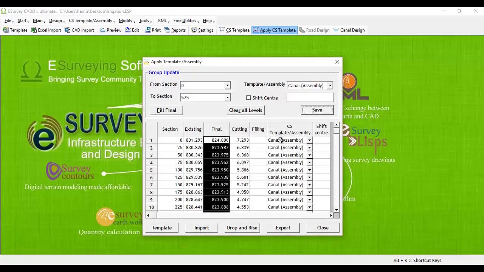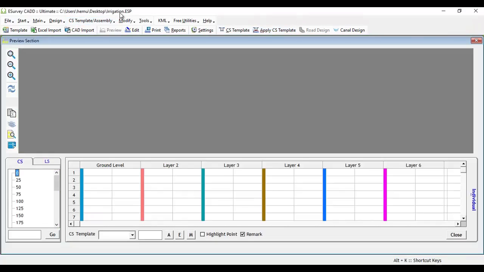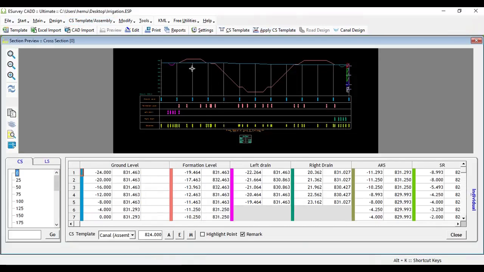Click on Save button. Open Cross-Section Preview window. Canal profile will be displayed in all the sections.